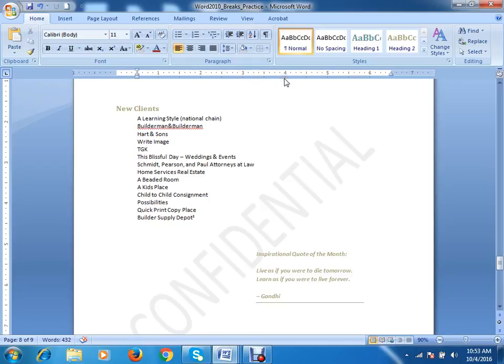To create a tab, first of all you have to click on the ruler. When you click on the ruler, you will see a tab. This is a left tab. Left tab means if you place a word or a phrase here, it will be aligned left. This will be the left margin of the document, of the word or line.